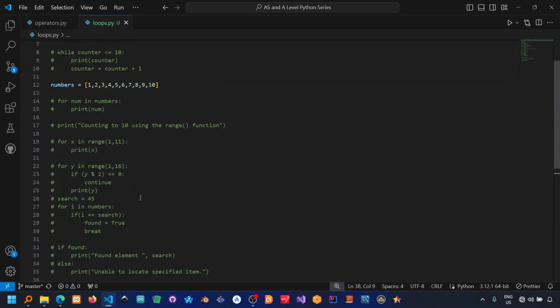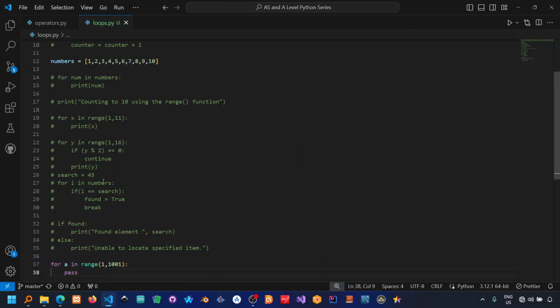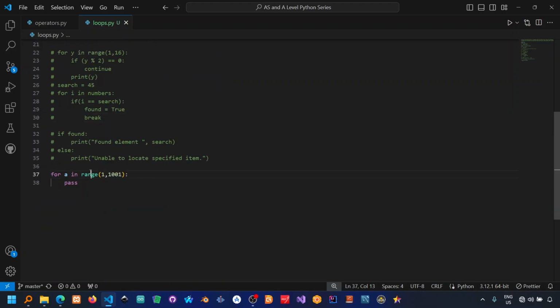So yeah, I think that's just about it for this tutorial. So remember, we looked at the while loop, we looked at the for loop, and we also looked at the other keywords that you can always use with either the for or the while loop. So we have the continue keyword, we have the break keyword, and we have the pass keyword.